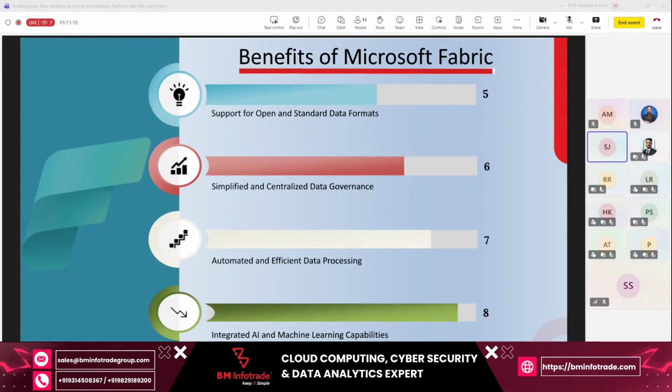Benefit 6 is simplified and centralized data governance. Instead of managing governance policies across five different tools separately, Fabric consolidates everything into one place. Security policies, compliance rules, and access control are defined once and applied consistently across the entire platform. Benefit 7 is automated and efficient data processing. Repetitive, time consuming data processing tasks are automated. Teams spend less time on manual work, and the speed at which data moves from source to decision increases significantly.